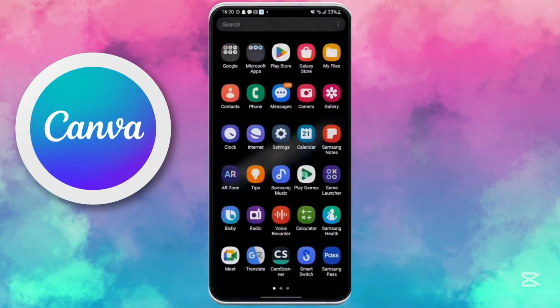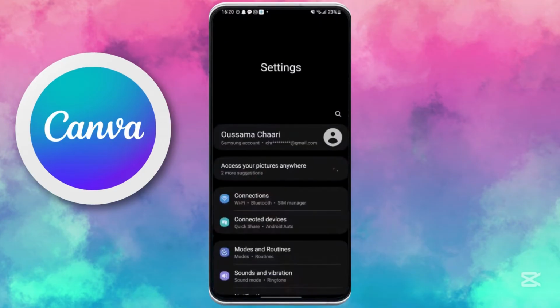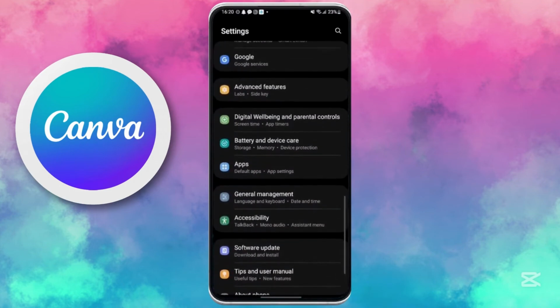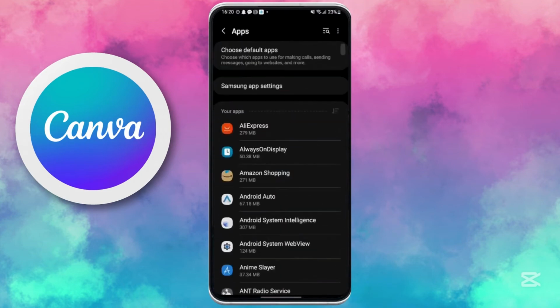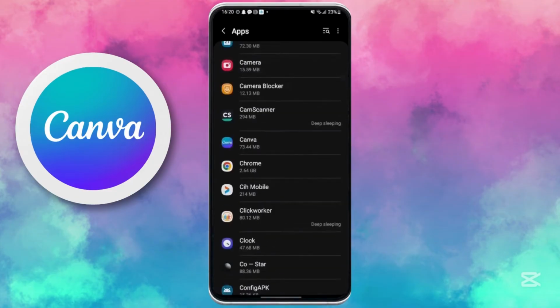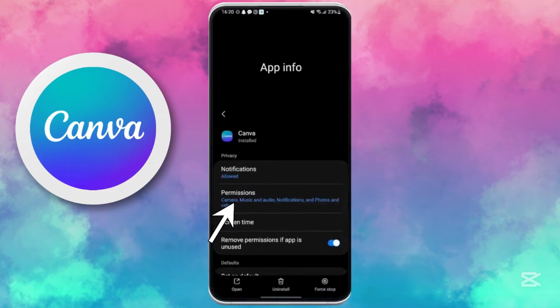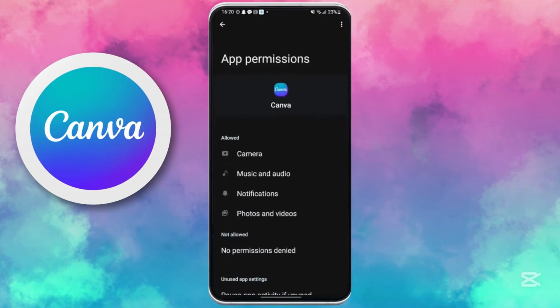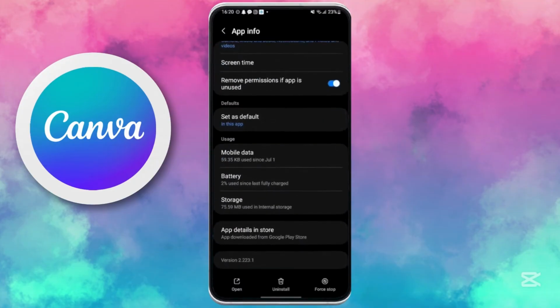But if not, you might need to go to the settings. Look for the app options and scroll down until you see the Canva app. Once you see the Canva app, then open it. And what you need to do is to allow all the permissions that the app needs. Aside from that, go to the storage section. Look for cache. Once located, clear the cache.